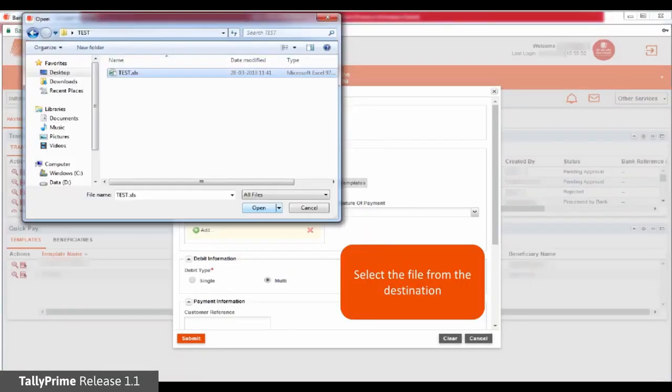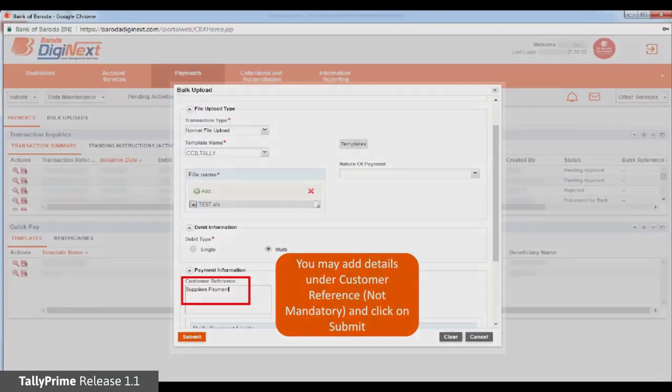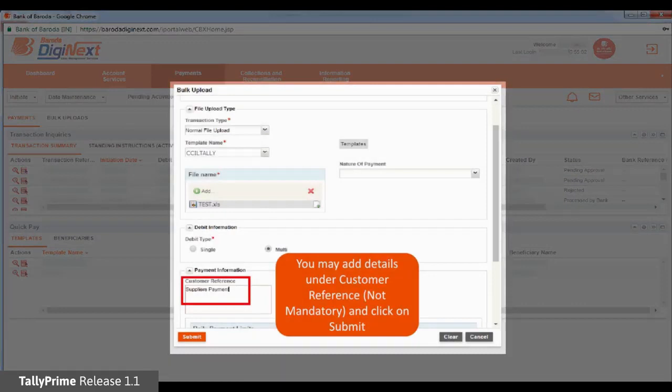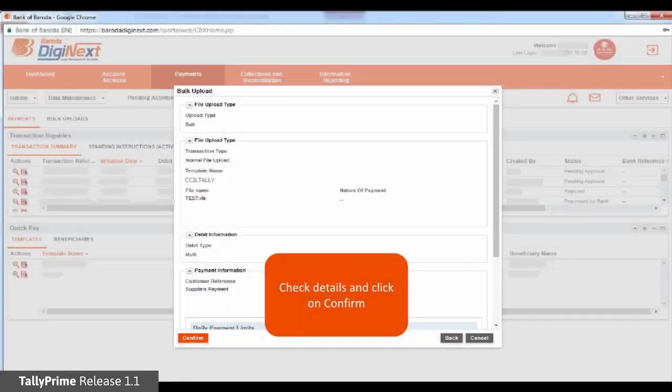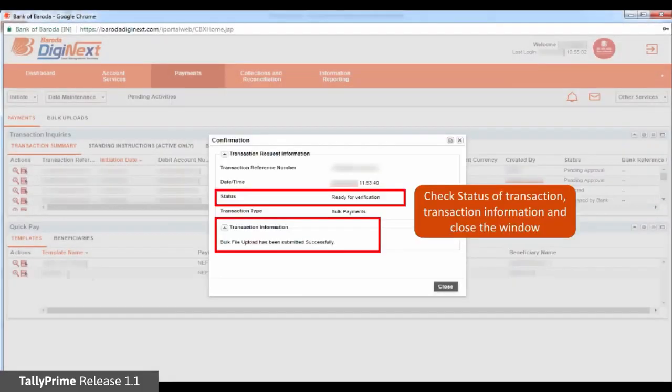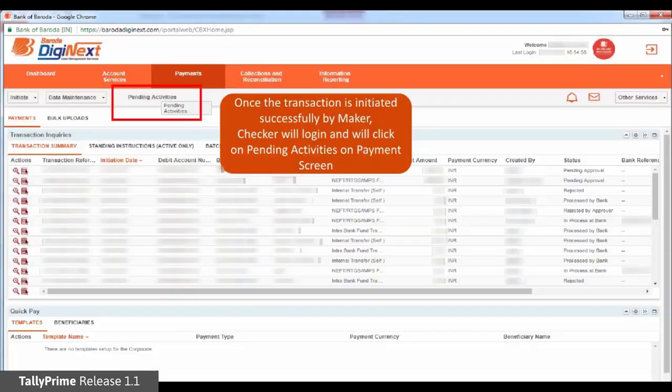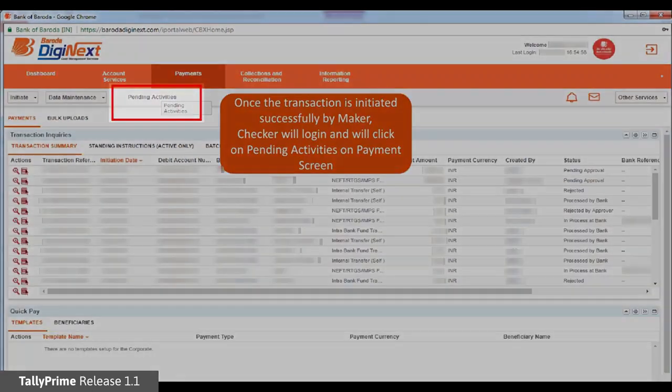Select the file from the destination. Under Customer Reference, you may add details. However, it is not mandatory. Now, click Submit. Check all the details and then click Confirm. You can check the status of transaction in the confirmation screen. After checking, click Close. Now you can authorize the transaction.